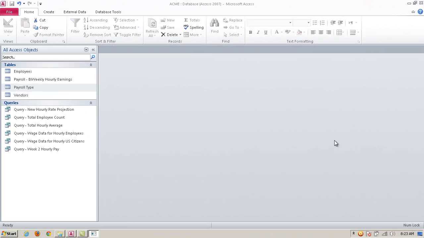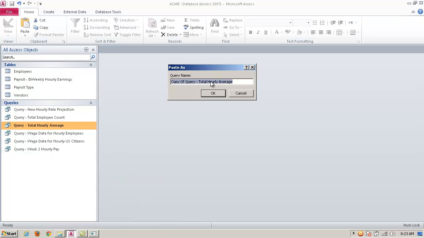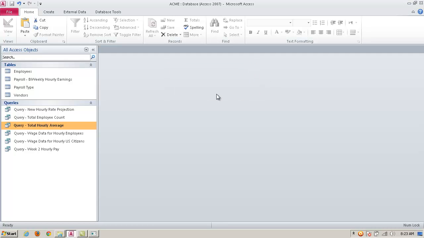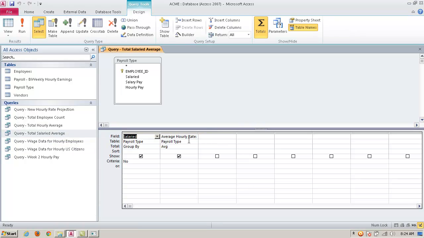Let's say we wanted to perform the same average with salaried employees. We could do something very similar. In this case, I'm just going to copy the query. Be the quickest way to create this new query. Paste, and we'll call it instead of query total hourly average, we'll call it query total salaried average. Okay. And let me open this in design view. I'll right click, go to design view.